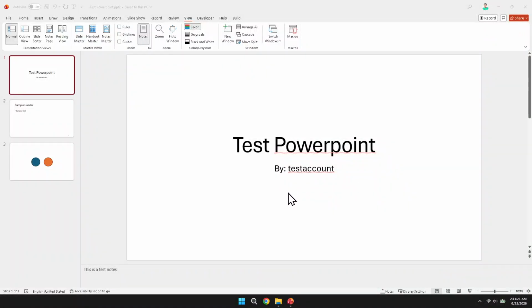Hey there, in this video, I'll show you how to highlight text on PowerPoint step by step. First, you'll need to select the text you want to highlight. Click and drag your cursor over the text. You can double-click a single word or drag through a phrase or entire paragraph. Once the text is selected, you'll see it highlighted with a selection box around it.